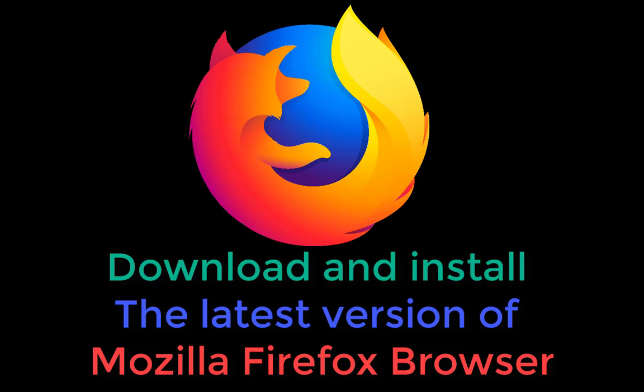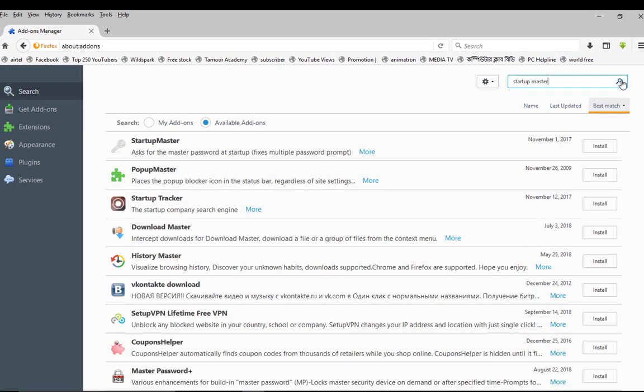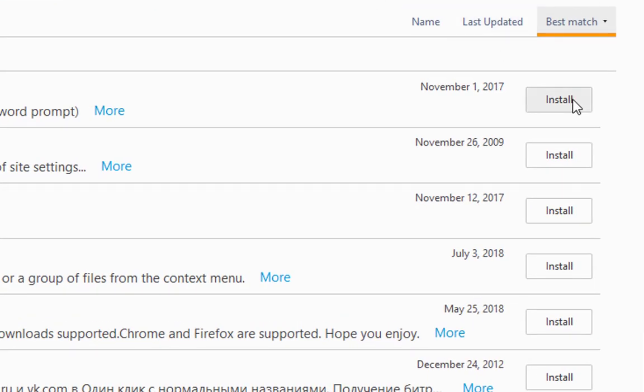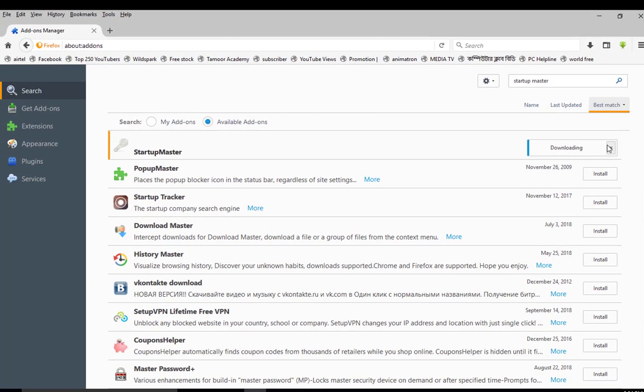Now in Firefox browser. Step 2. Now there you will find the extension named Startup Master, click on the download button there. Now it will check for the browser version and will be prepared to install in your browser.